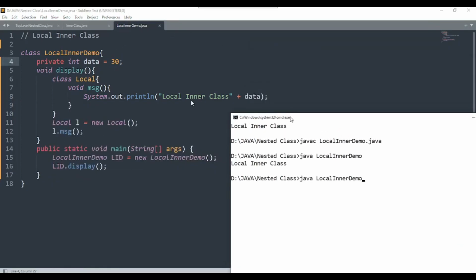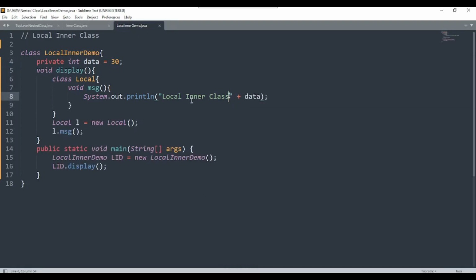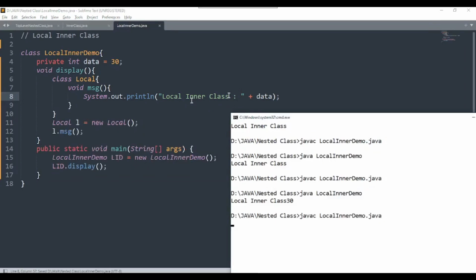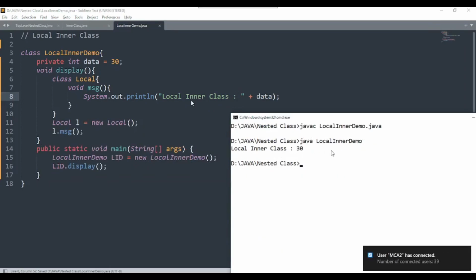So for example, javac LocalInnerDemo. Now running the file, you can see in the output. Now I am compiling again and running again. You can see in the output local inner class 30. So please understand this concept.